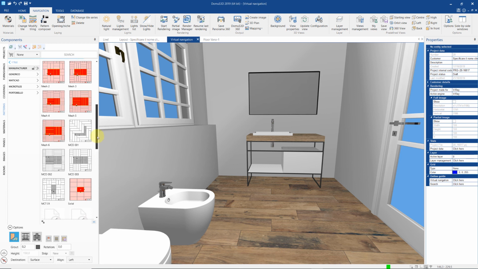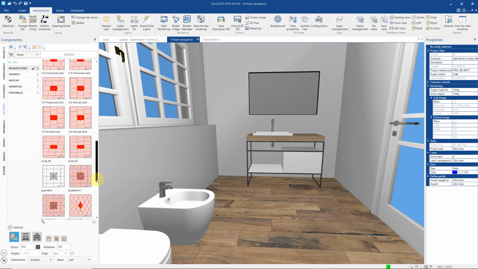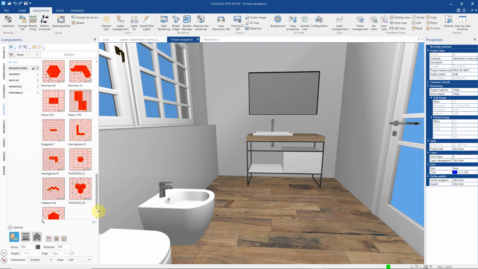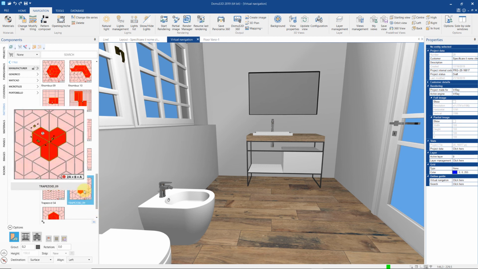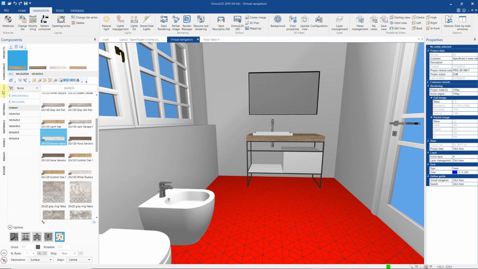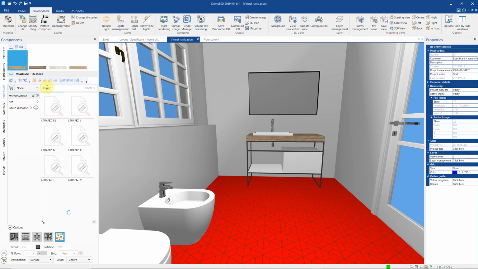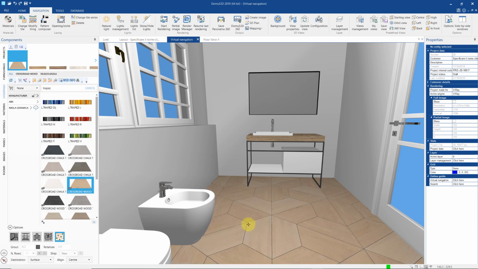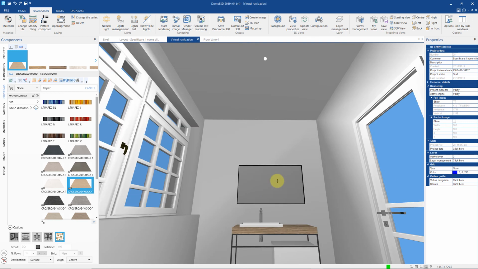Let's take a look at another example. Let's choose a more complicated pattern like this one. After we've placed it into our project, we can go back to the Coverings section, and we see that DomuS3D automatically activated multi-tile substitution. Let's search for a trapezoid tile, and here we have it. With just a few clicks, we've created a really unique floor.